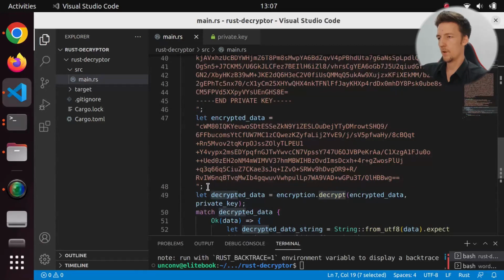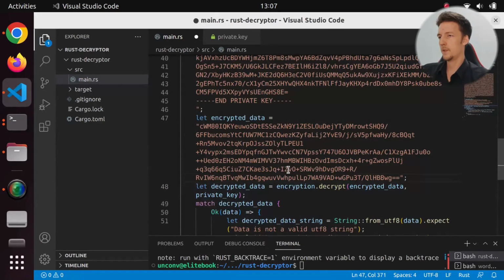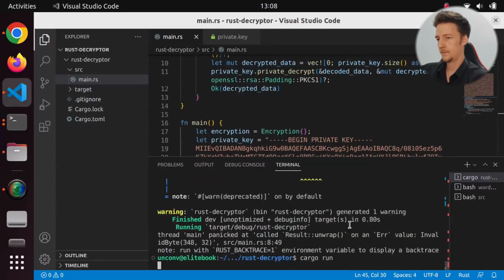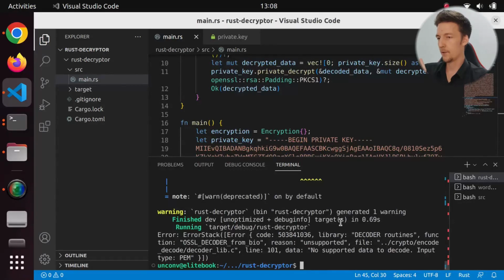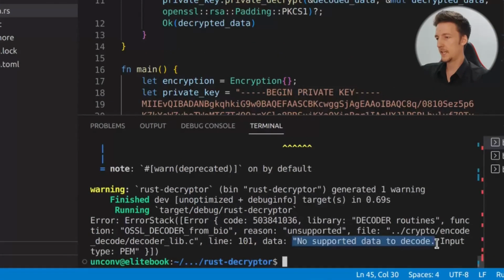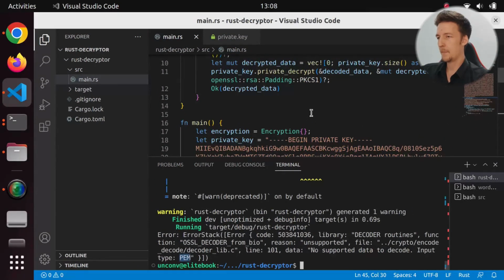Okay. Let me see. Did I do something wrong here? Well, there seems to be a new line here. Maybe that's a problem. Let's remove the new lines from the end of these. And let's run it again. We got a different error now. Error stack error code 50384. What? Unsupported. No supported data to decode. Input type PEM.